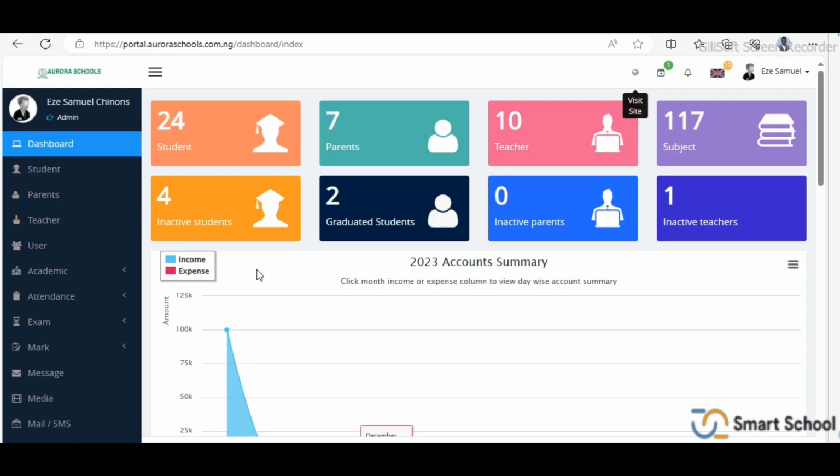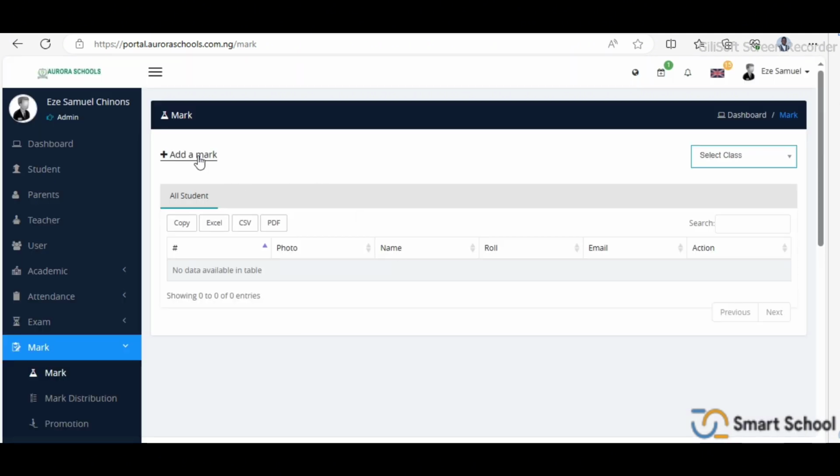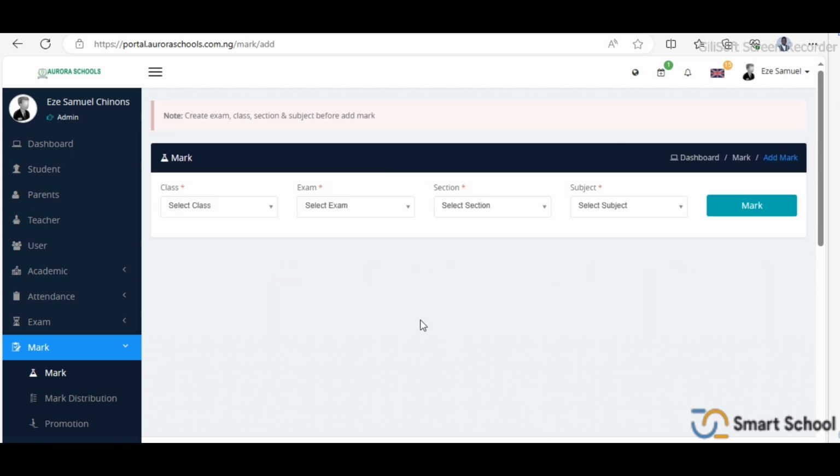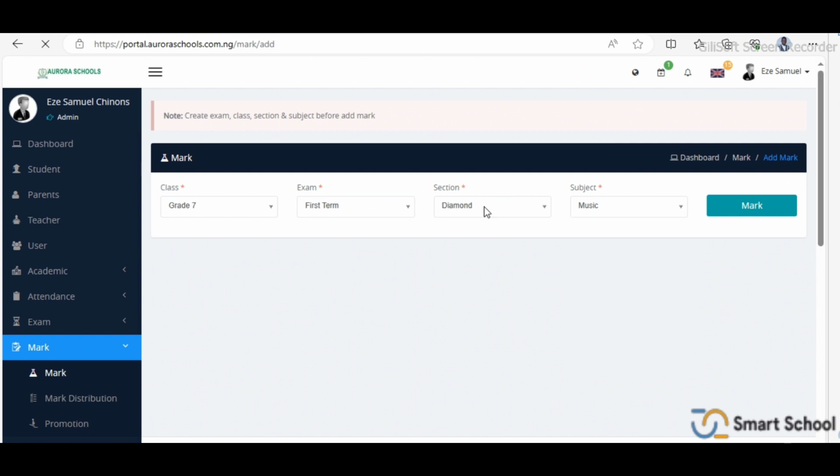Another thing is the simplicity of uploading student results. Just click on the mark section, then click on add mark, then select the class you want to input or add marks for. I'm going to select this class. Select the subject, let me say music as your subject. Click on add, click on mark.